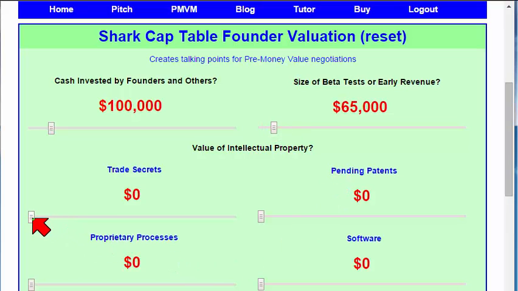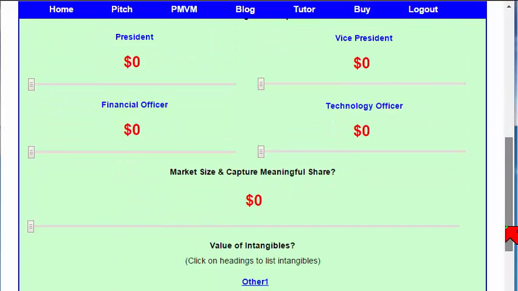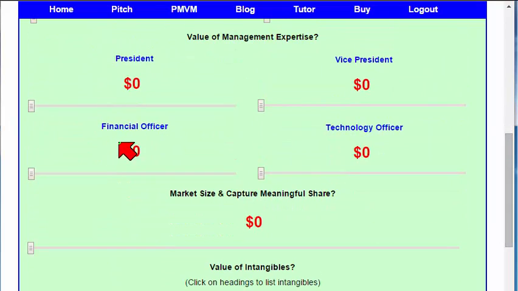Trade secrets, maybe we got $100,000. Pending patents, none. Proprietary processes, sure. How about $130,000? Software, yeah. $275,000. Now I'm rather glib with these valuations. You should sit there and think carefully about what these are actually worth. But you can see that there are a lot of categories.